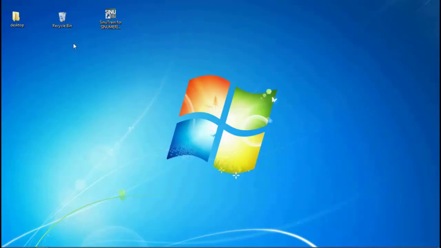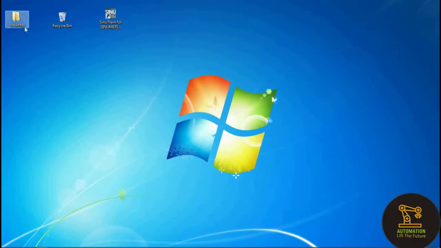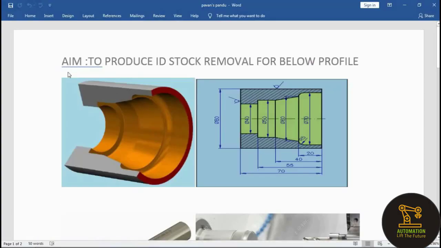Hi friends, today we discuss the ID stock removal cycle in a CNC lathe machine. To produce the stock removal for the below profile, this is the component after machining. This profile contains some linear motions, one radius and one chamfer.